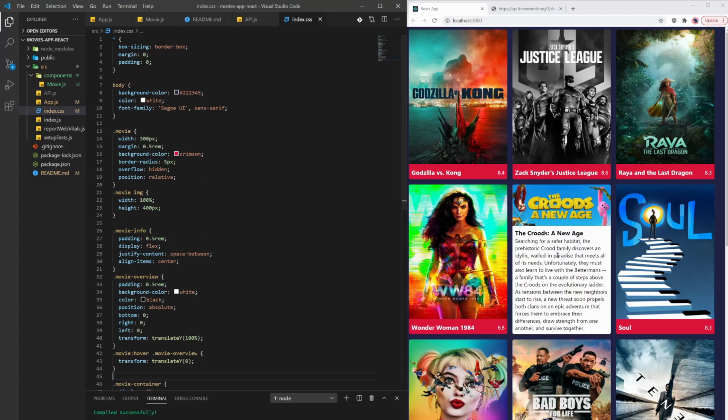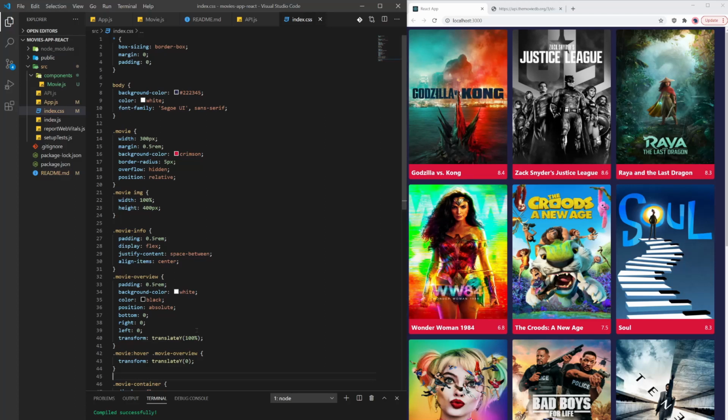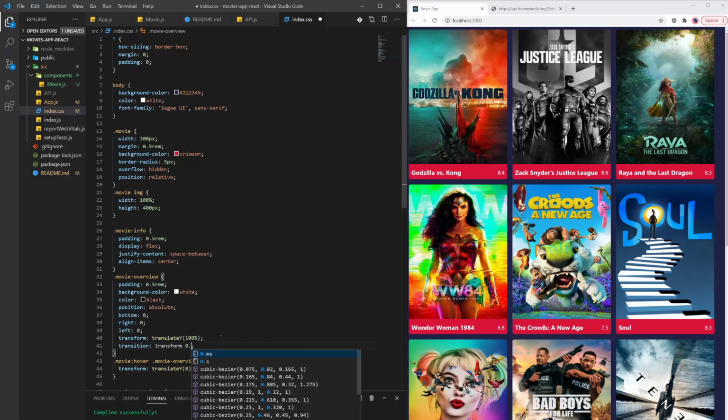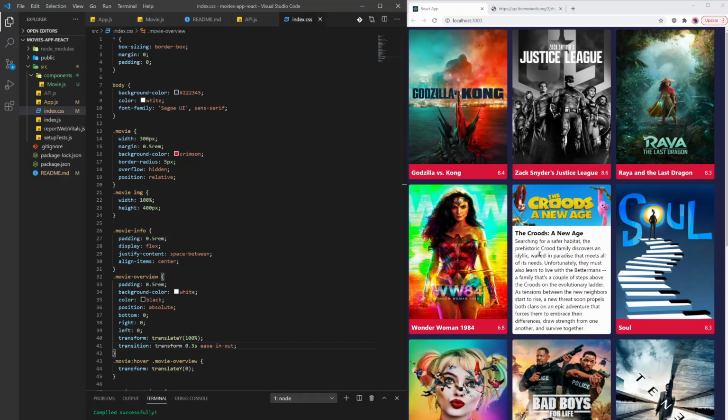Okay, nice, and put a nice transition. Transform duration 0.3 seconds and function ease-in-out. Let's say, wow, nice.